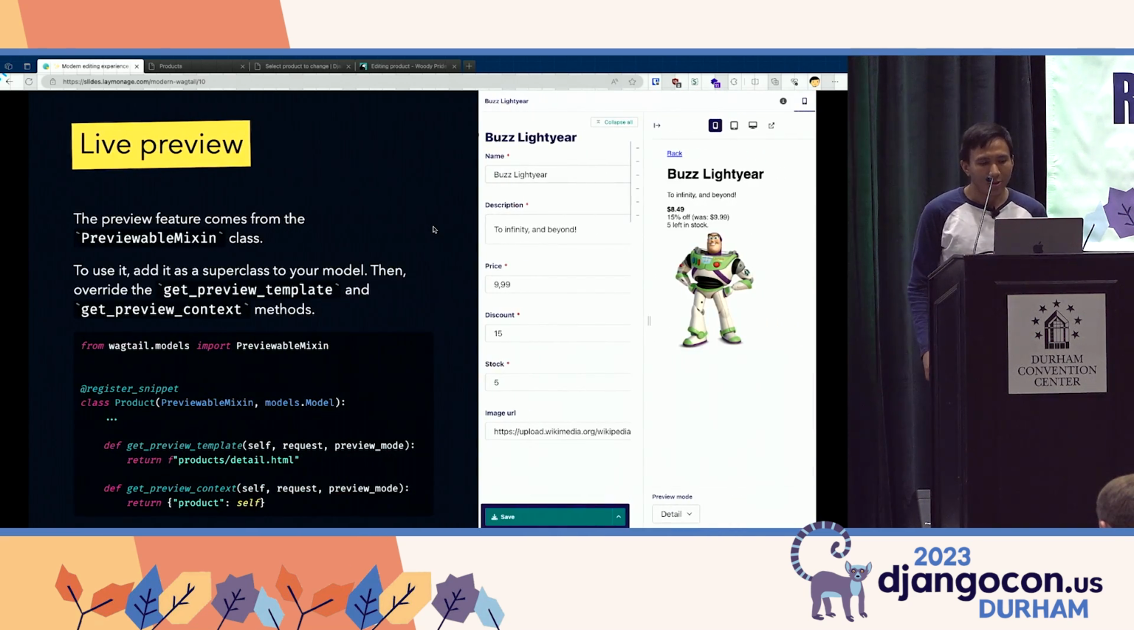So the next thing I want to show you is the live preview feature. This feature comes from the PreviewableMixin class. And to use it, you can add the class as one of the superclasses for your model, and then override the get_preview_template and get_preview_context methods to point to the template file and any context variables that you want to add.